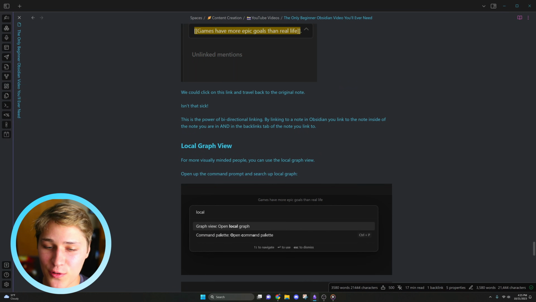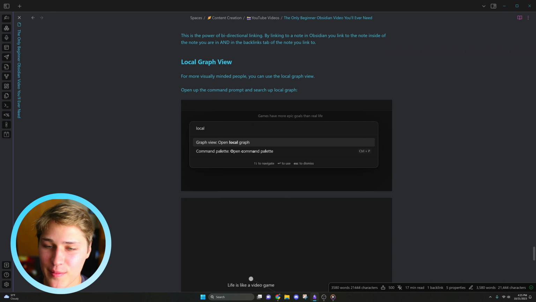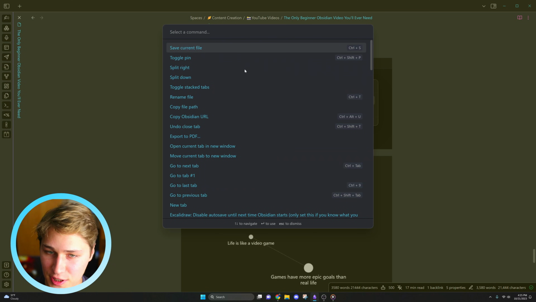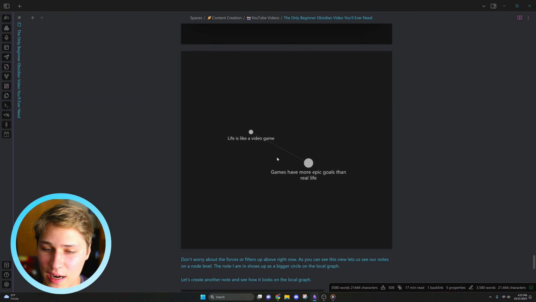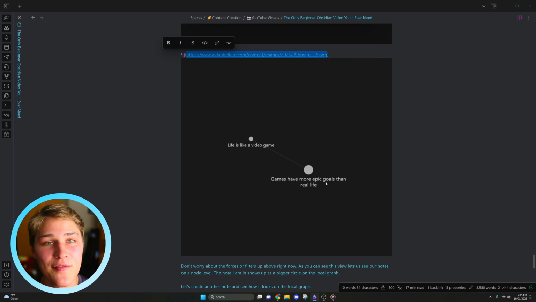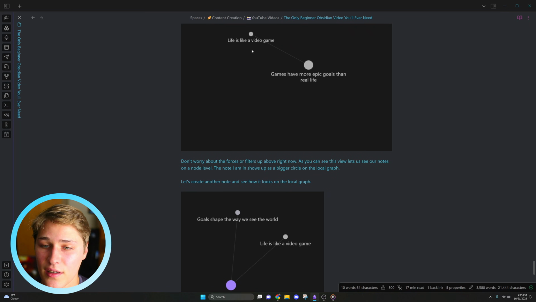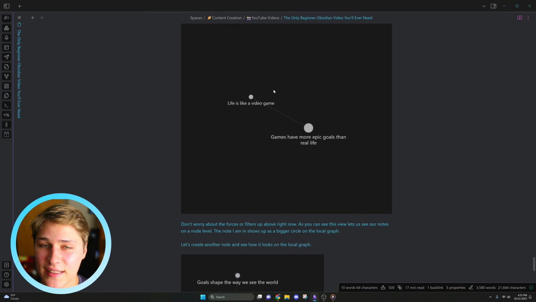Then we have the local graph view, which is for more visually minded people. Open it by just doing the command prompt and local graph view. And then you can see this little local graph. If I was in the "Games have more epic goals in real life" note, then I could see that it's linked to "Life is like a video game" because it's like another node inside of this network.